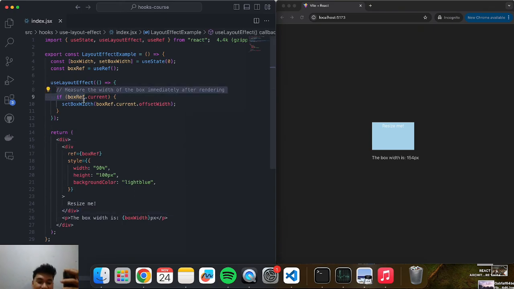So it will execute and run synchronously after all of the DOM mutations that occur, but before all of that UI is painted into the screen of the user. So this means that this useLayoutEffect hook is very useful for tasks where you need to measure or manipulate the DOM immediately after changes, ensuring that the DOM is in its final state before you paint the screen.